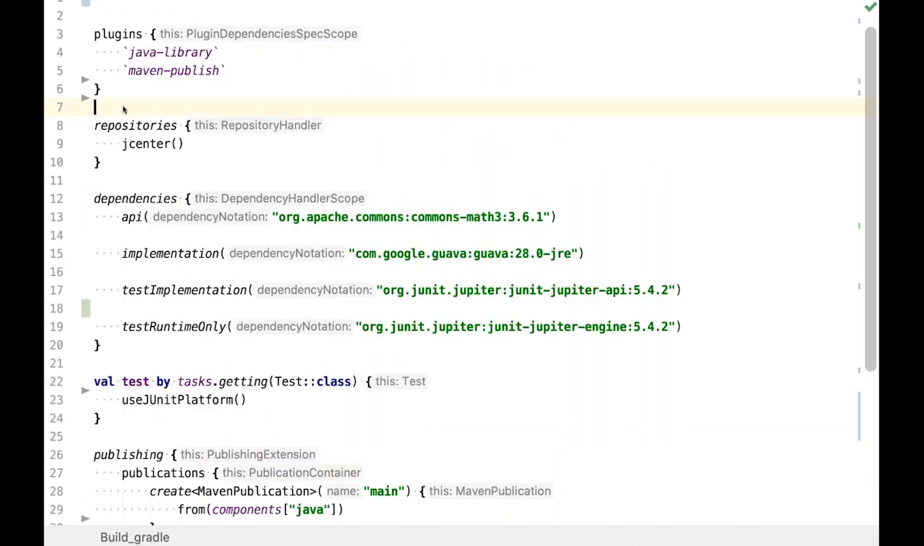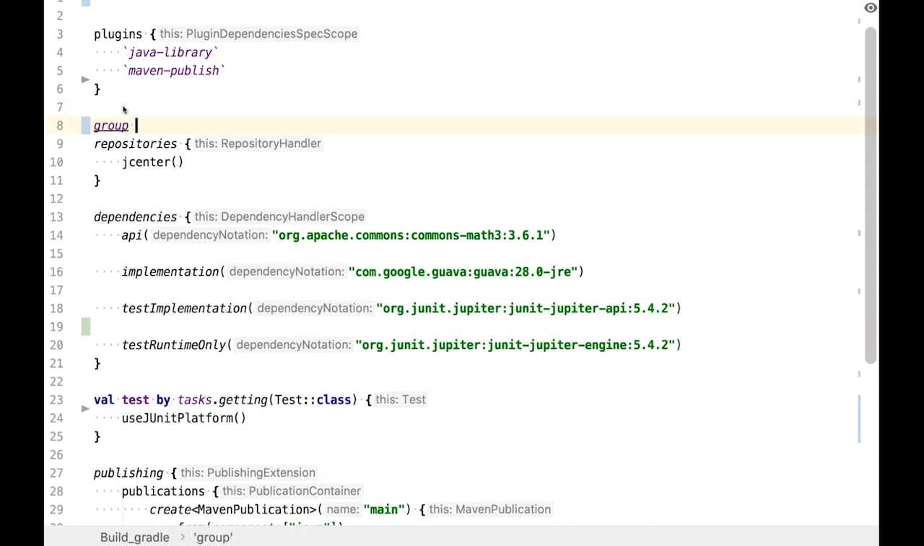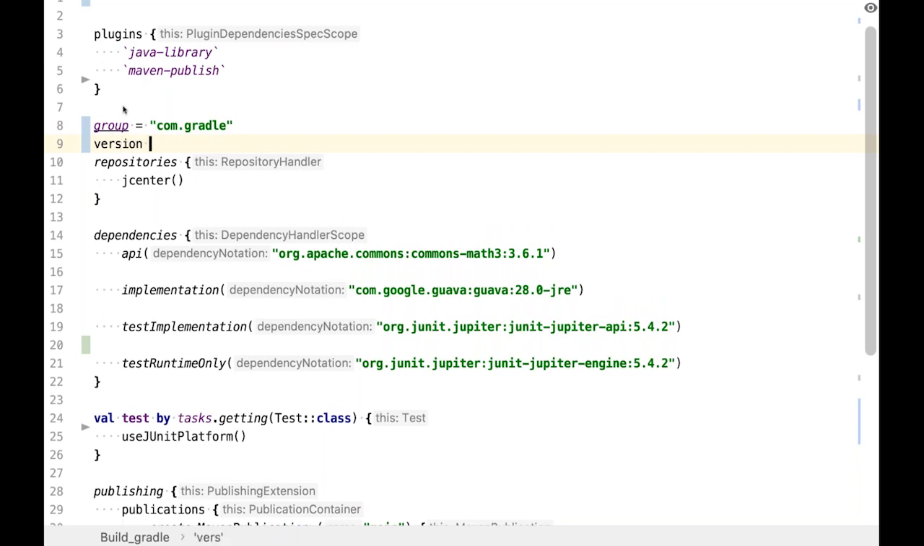So when we publish to a Maven repository, we know that we need the GAV coordinates, so group, artifact, version. And here it's actually missing. So we have the name, which is actually the name of the project, which is set by default, but you can change it. But I still need to provide a group. So let's say com.gradle, and set a version, which is going to be 0.0.1 because our library doesn't do much yet.